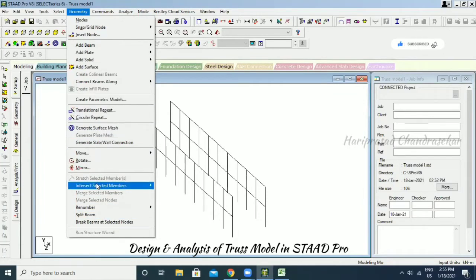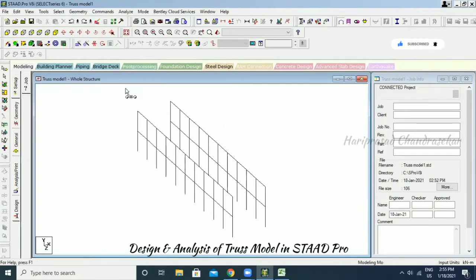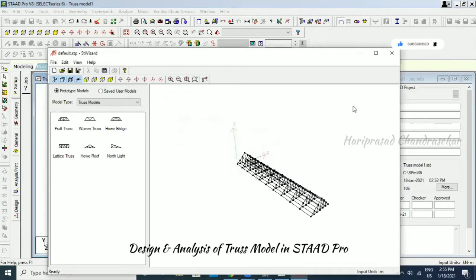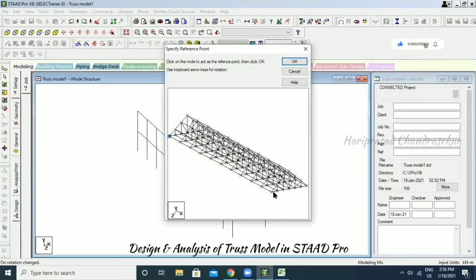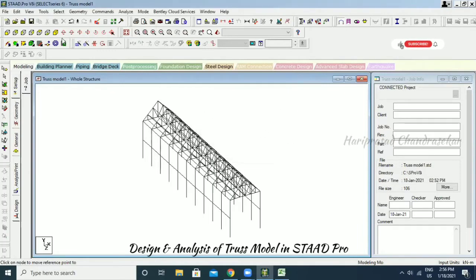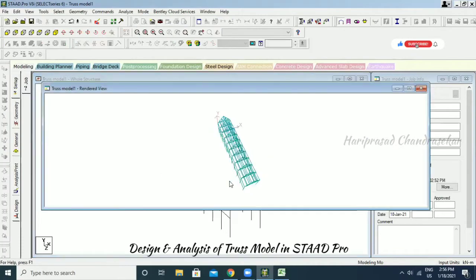So Geometry, run Structure Wizard, hallway roof, and then 6 meter, and then the 3 meter. This is 30 meter, and here 10. 3 3 is 9 now. So okay, no problem. I'm just going to close it. Yes, reference point. You should choose the reference point at this one, whatever it is. Then you can just go for placing there. Okay, totally we have got like this. So this is our structure now.